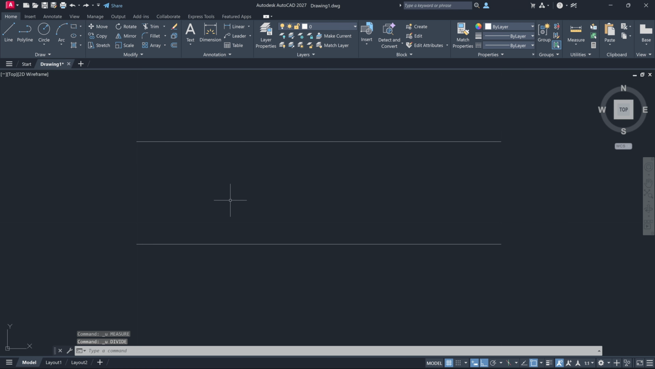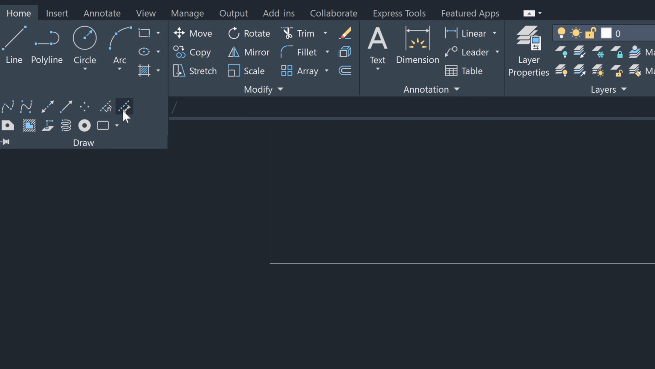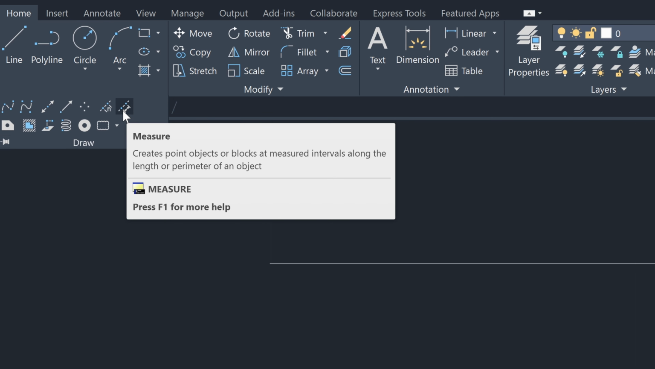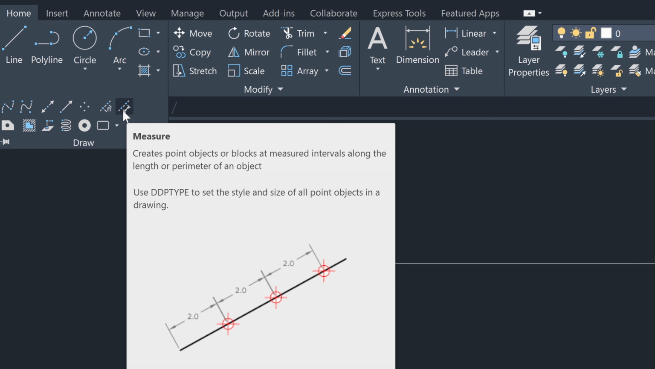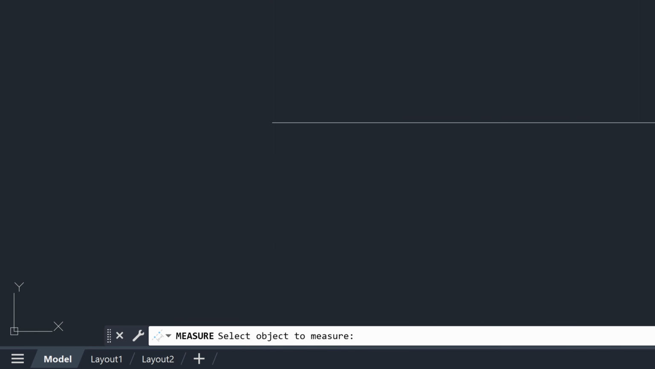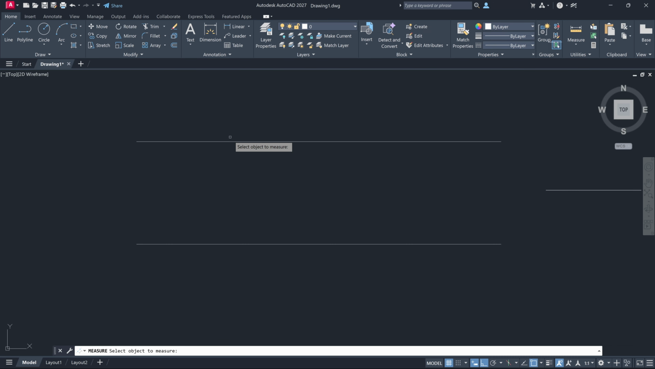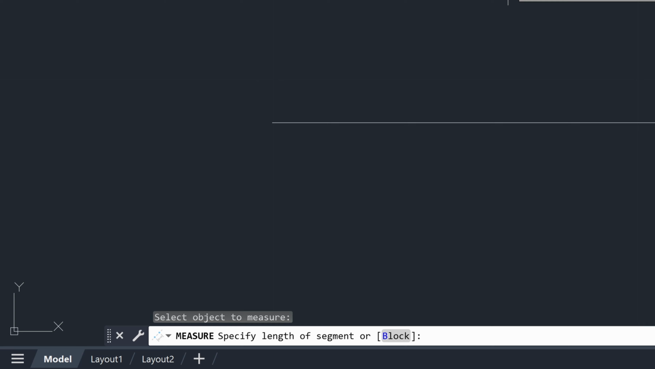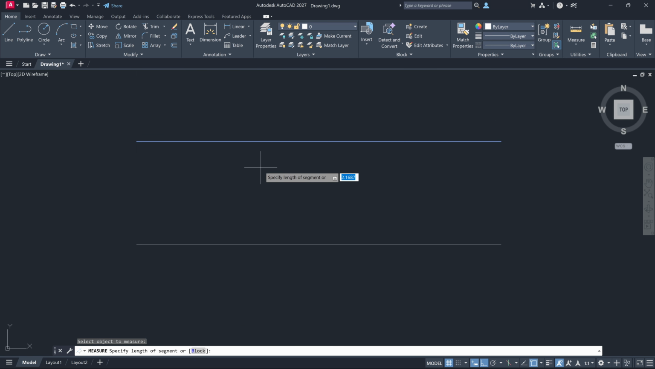There are 2 common ways to start a measure command. The first way is from the ribbon. Go to the Home tab, then look at the Draw panel or point related tools. You can see the measure tool inside the point tools in a drop down menu. Click on the measure tool. Now, look at the command name. AutoCAD will ask you to select an object to measure. After selecting an object, AutoCAD will ask you for the segment length. This means AutoCAD wants to know the fixed distance between the points.